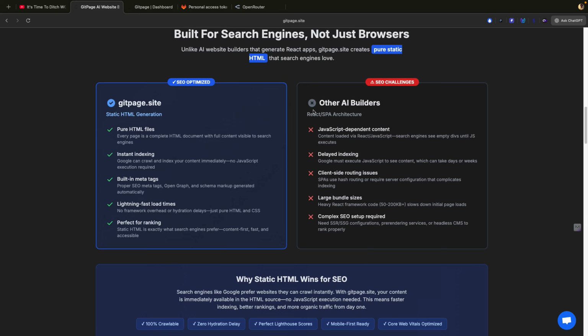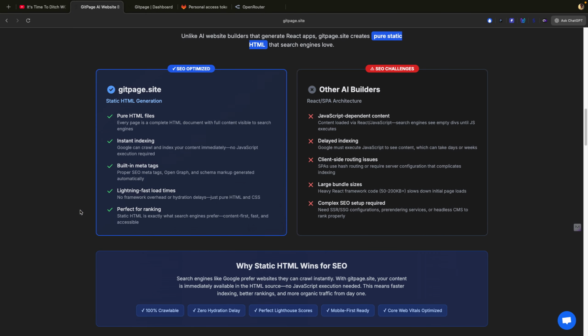So here's what the difference is between how Git Page operates and other AI builders. It's pure HTML, instant indexing, built-in meta tags, lightning fast load times, perfect for ranking. And we're going to test it out with, I believe it's pagespeed.dev, and we'll see how it goes. Now, there's a couple tools I use for AI builders, medo.dev, and I also use EasySite. Both come with hosting, and both allow you to own the code and take the code, and you can host it wherever you want. That's the main draw for me, owning the code, the front end and all that stuff.